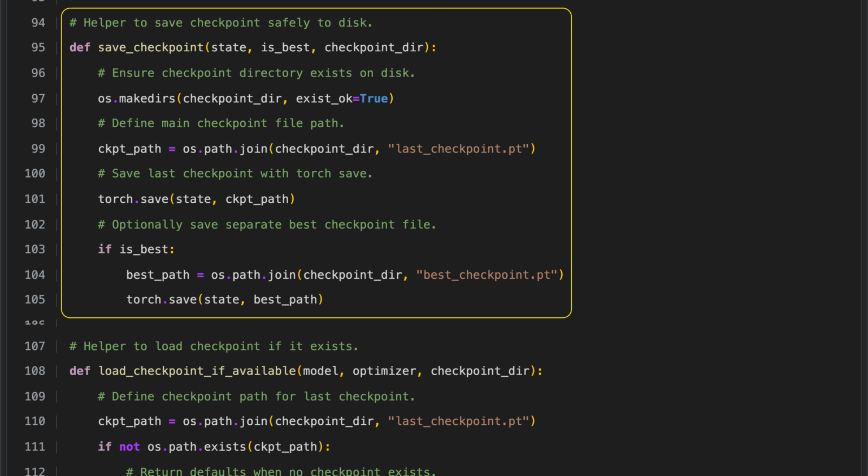To safely save a model checkpoint, we first make sure the target directory exists so saving does not fail. We then choose a path for the main checkpoint file, often called last checkpoint, and store the current model state there using the PyTorch save function. If this checkpoint represents the best performance so far, we also choose a separate path for a best checkpoint file and save the same state there. This way, we always keep both the most recent model and the best performing model available on disk.